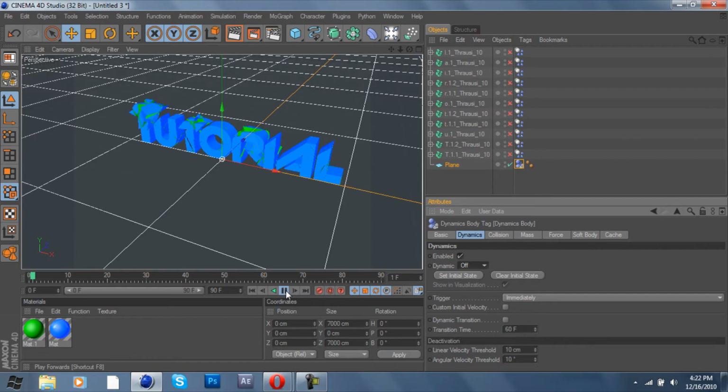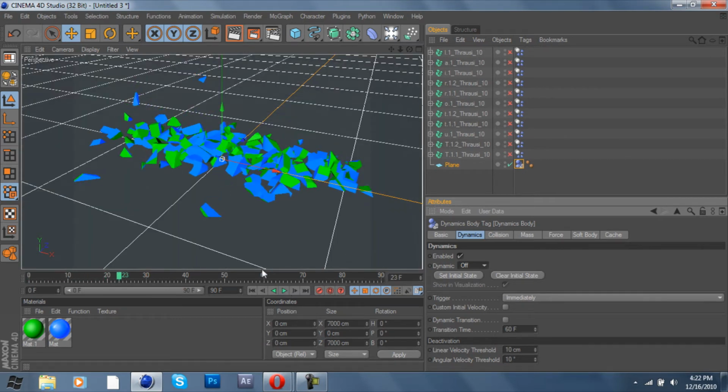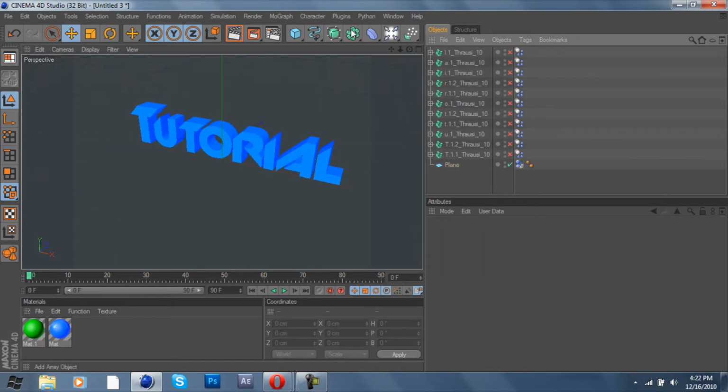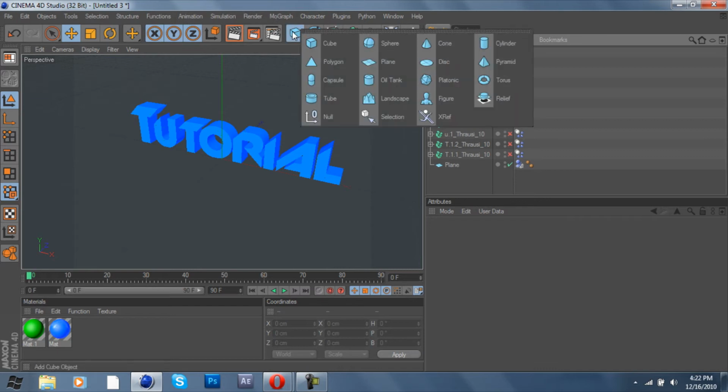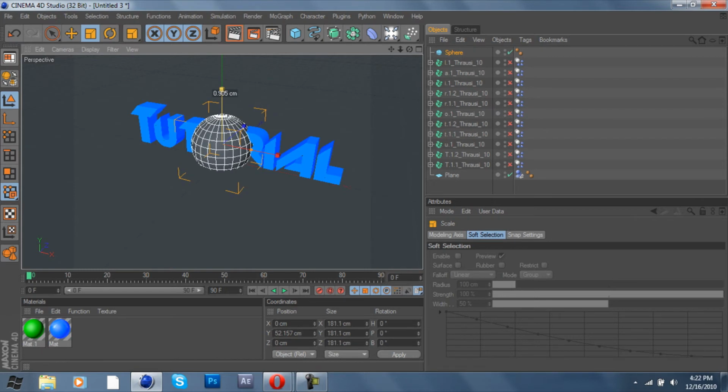So I hit play now, and it'll land on the floor, and it just breaks and slides away. But we don't want that. I mean, you might, but I don't want to crumble it just like that. So I'm going to take a sphere by left click hold on the cube object, bring in the sphere, raise it up just a little bit, and size it down some.